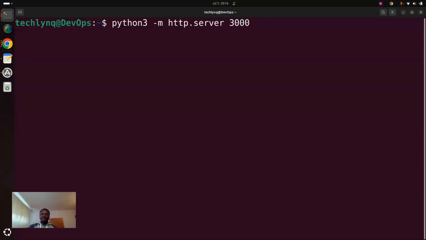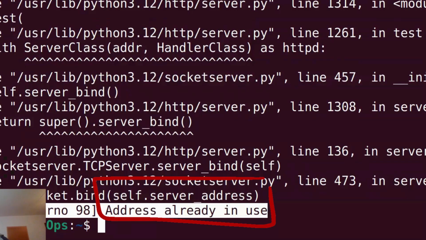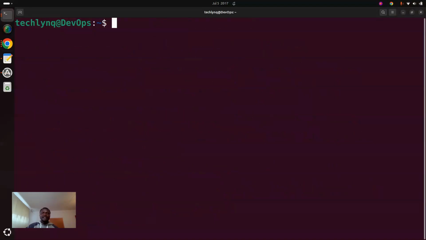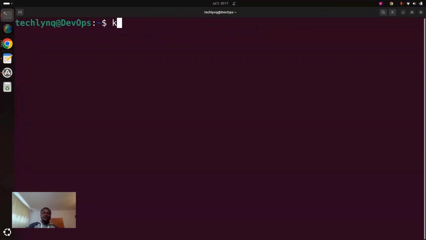How many times have you tried to run an application and you got this message which says address already in use? When it happens, what some people do is that they kind of try randomly to kill some processes. For example, they just type different processes randomly to kill.